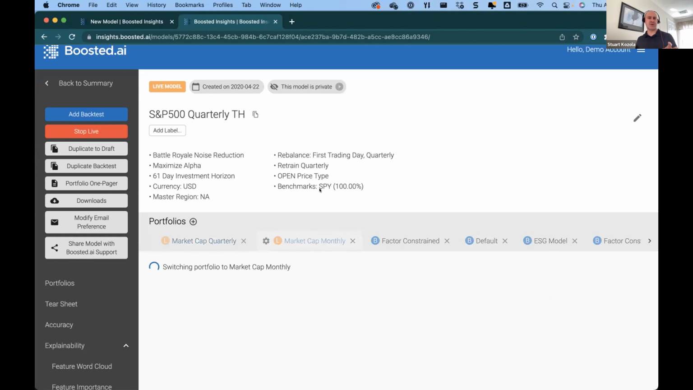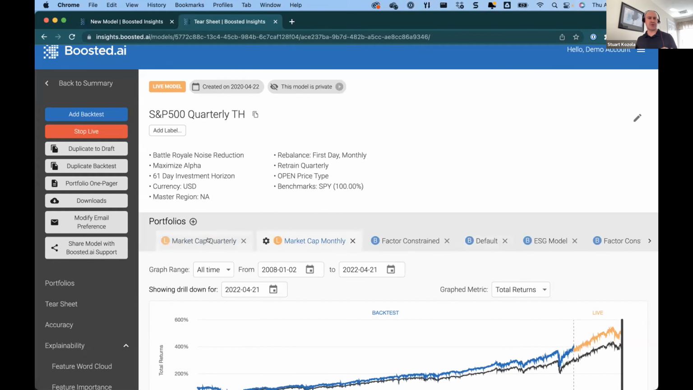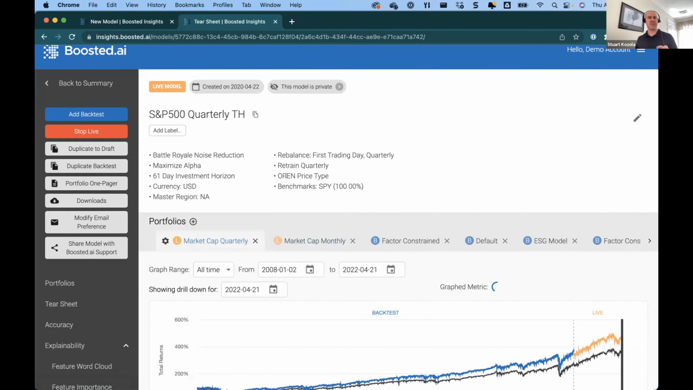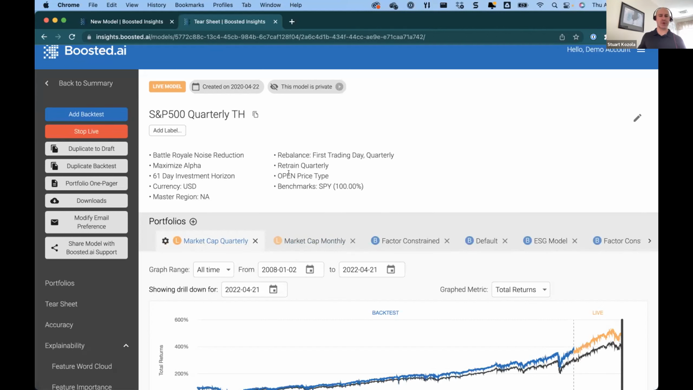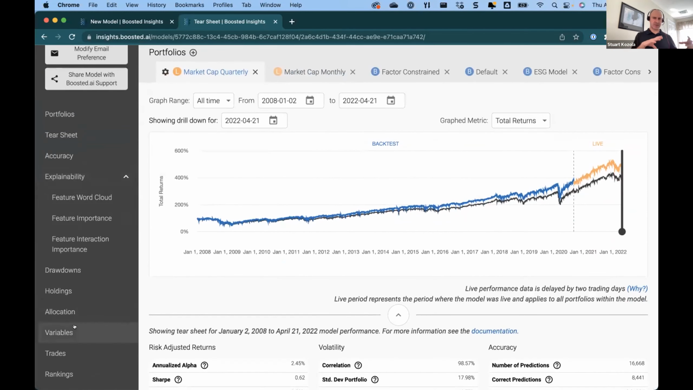If I look over here, there would be a monthly one that would train or rebalance monthly. You can also set what it's going to use for its trading entry price, whether it be open, VWAP, or close as examples, and then what the benchmark is. And then over on the left is a variety of different information that you can get about the traded portfolio results and drill into the details with as much desire as you like.